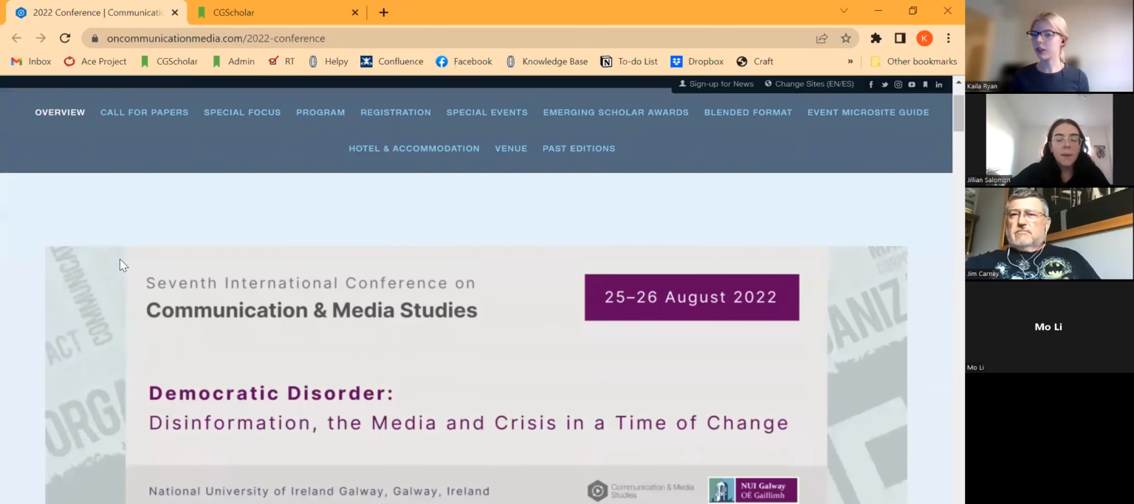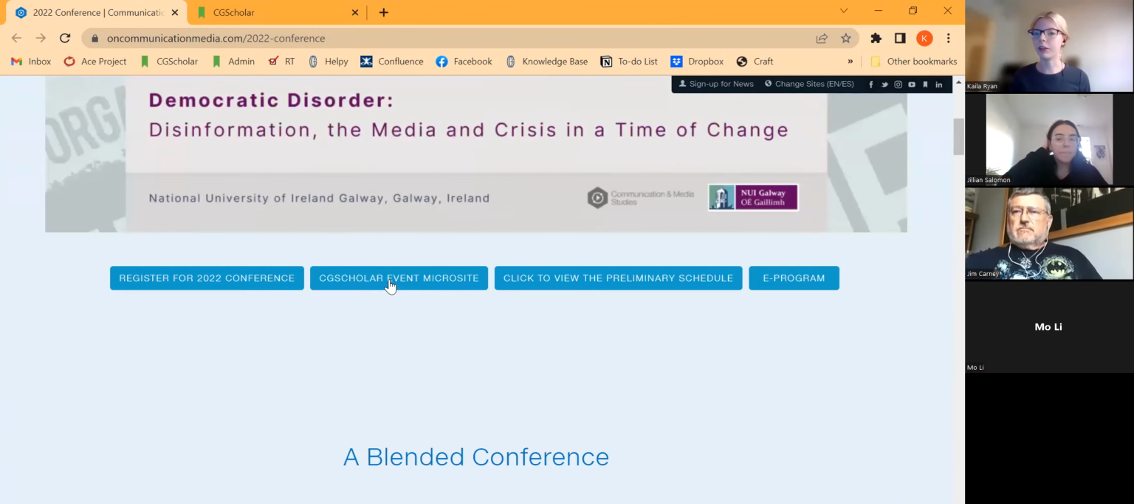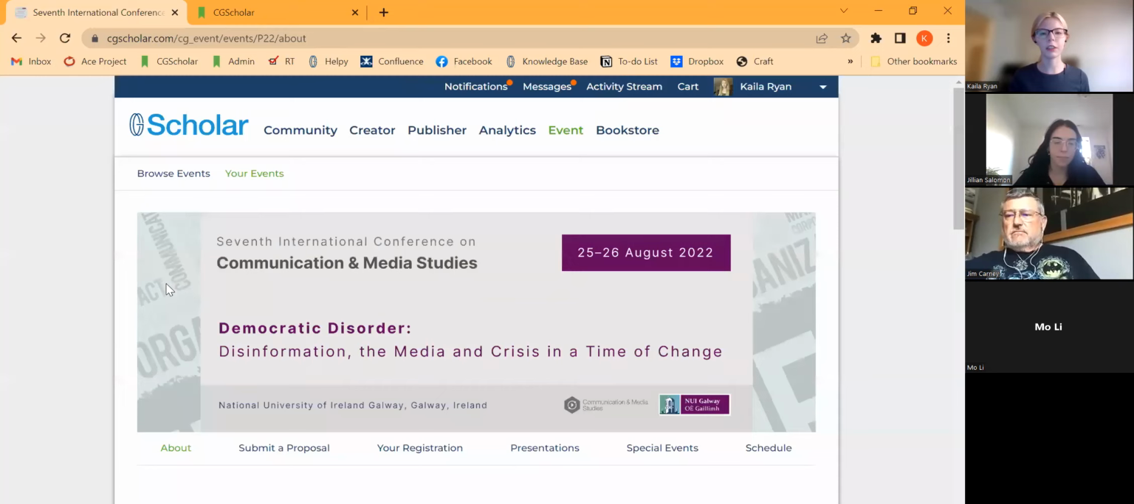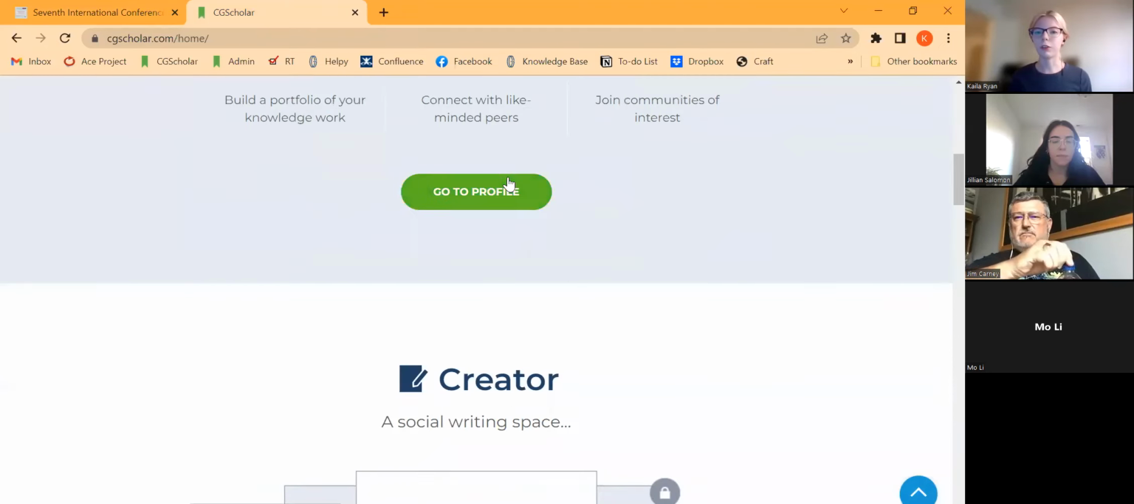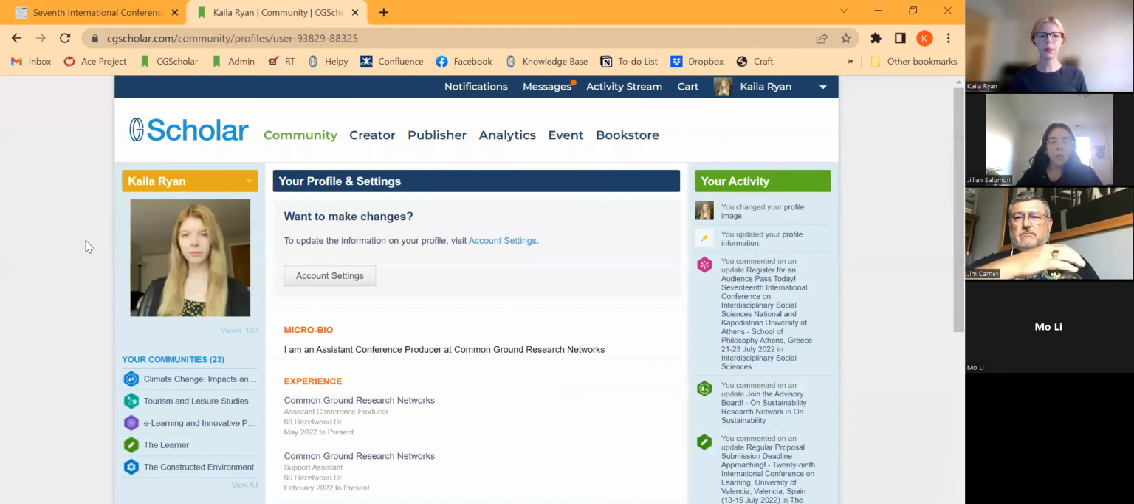The first way is through the conference website. There will be a button right on the front page that says CG Scholar Event Microsite, and then here we are. The other way is through CG Scholar. I'm already logged in, and if you're not, in the top right, it will say login. And then if you scroll down, you'll be able to go to your profile. And then once you're in your profile, we ask that you keep your profile updated, particularly your affiliation, as that will be hyperlinked in the schedule next to your presentation on your name.